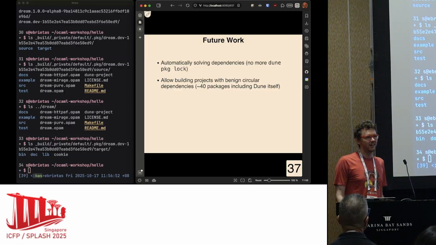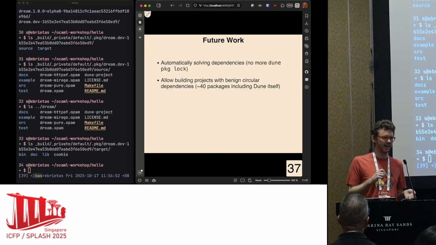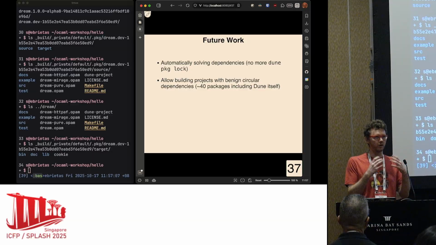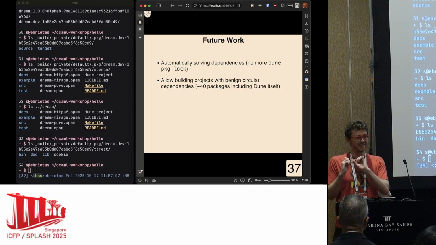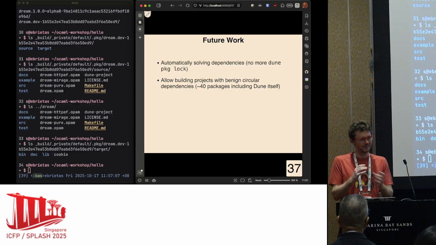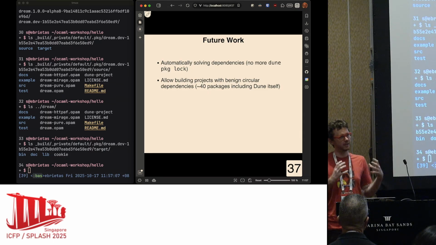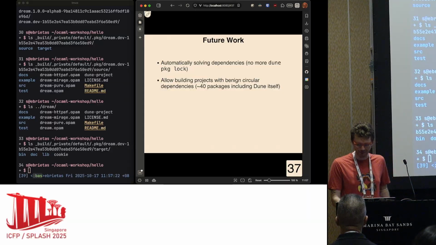So there is a handful of packages in the OCaml repository that currently can't be built with Dune, including Dune itself, due to an issue where packages can have what I'm going to call a benign circular dependency, where, for example, one of the packages it uses for testing, ppx expect, and several other packages, build with Dune themselves, which creates a circular dependency which shouldn't be an issue and isn't in OCaml, but due to some implementation details, currently that's not possible in Dune.